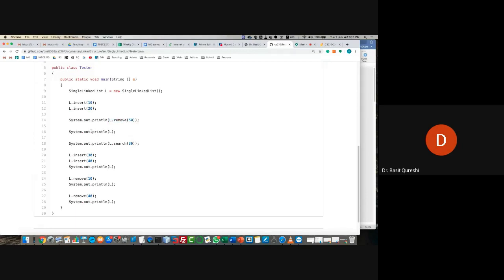And then we say print L. There was a toString method, I did not talk about it. It's simply going to print everything inside the list. And then we say L dot search 30. Remember the search method? It will return null, because the search method is returning a node. So we'll try to find a node that contains 30. We don't have a node that contains 30, so it's going to return null.